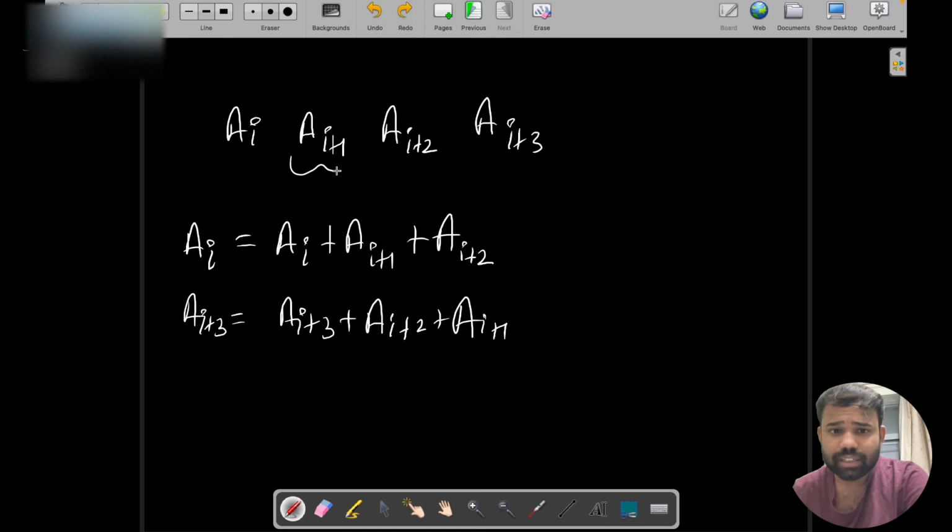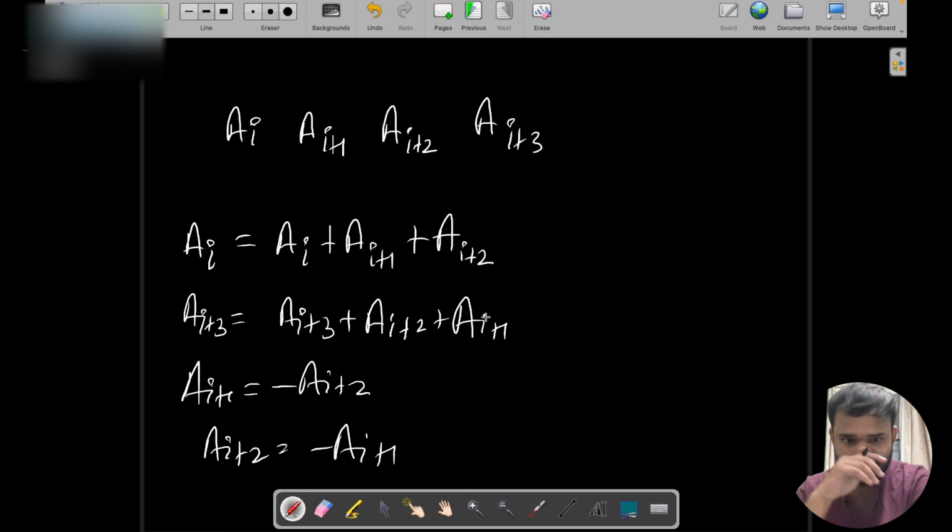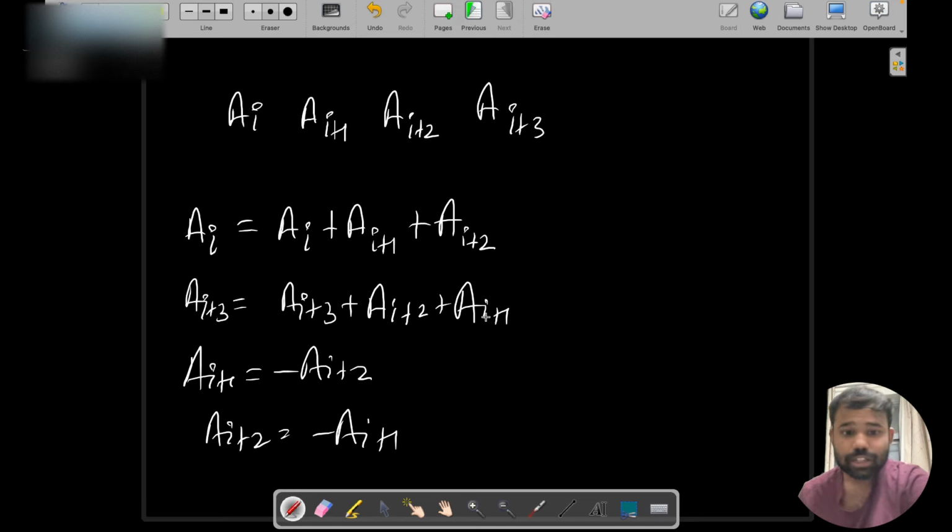Now what we are doing with this Ai and Ai plus 2, so basically I'm making Ai plus 1 equal to minus Ai plus 2, and Ai plus 2 equal to minus Ai plus 1. Of the original value basically, not the changed value, right. So what is happening is that in this we are adding both of these, in this also we are adding both of these, and these two we make negative. This becomes negative, right. This is an operation that is happening.